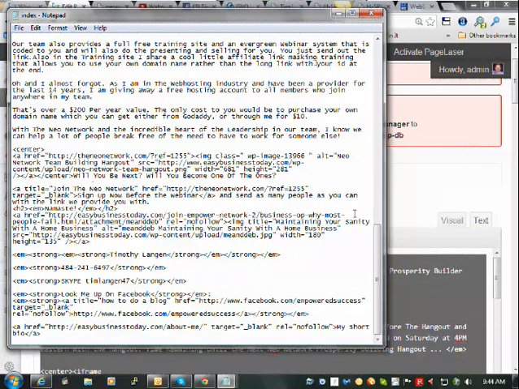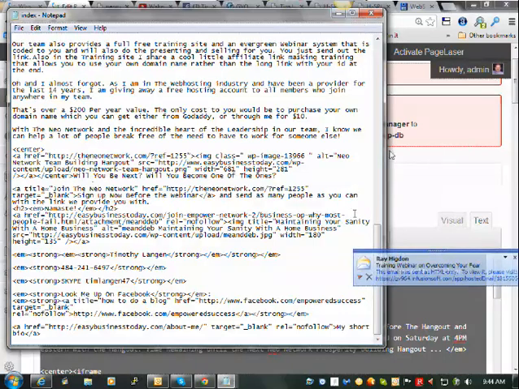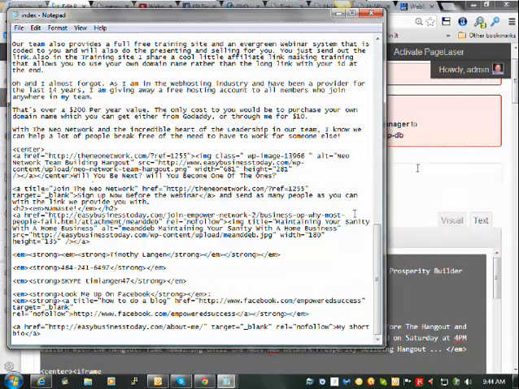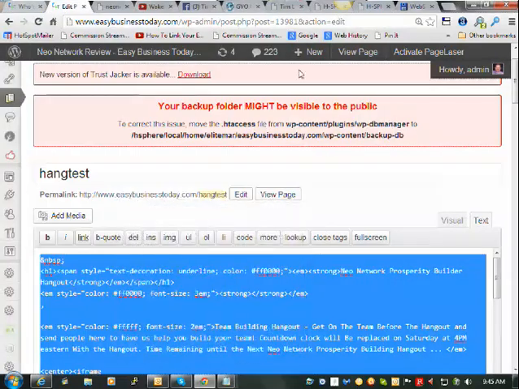Okay. So basically, I've done that. I've created my page in WordPress, or you can use any website building program that you're familiar with. View the HTML code, copy it, paste it into Notepad, and save it as index.php or page.php, hangout.php, whatever you want to call it. Okay, save it to your desktop.